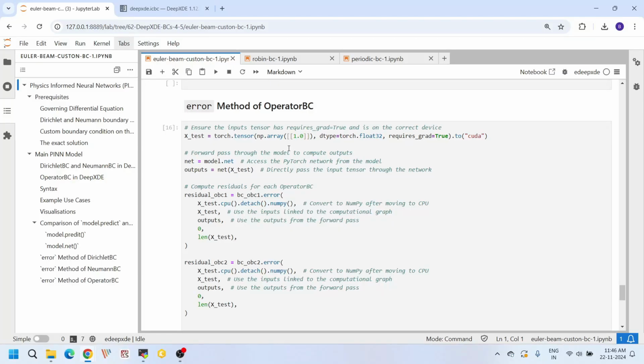In this tutorial, we are going to talk about a very useful feature in DeepXDE, that is this error method. If you are working with physics informed neural networks, you will know how important boundary conditions are. They ensure that your predictions match the physical laws of the problem. But the question is, how can we check if the boundary conditions are being followed properly or not? That's where this error method comes in.